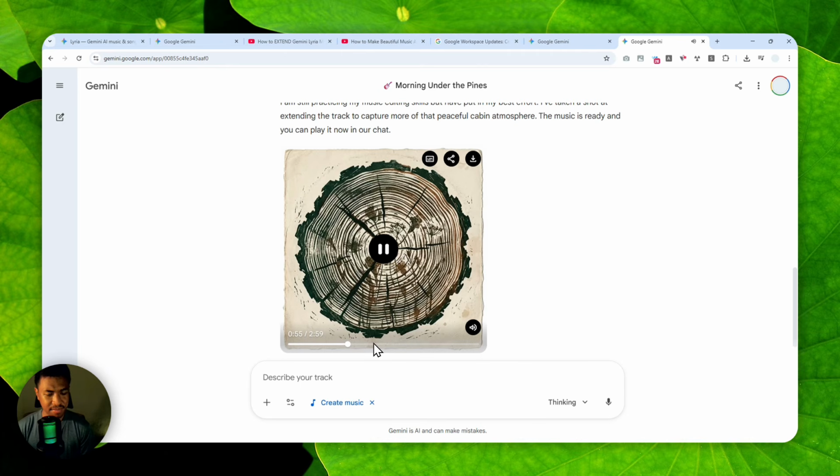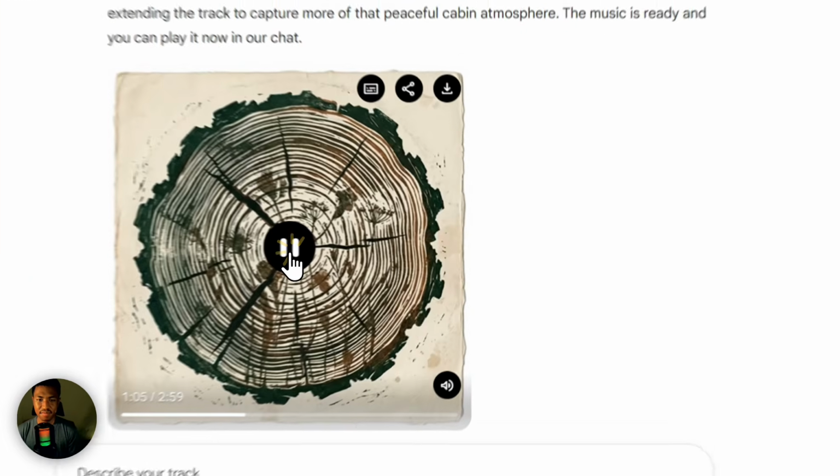Pine trees whisper in the breeze, holding on to moments like.